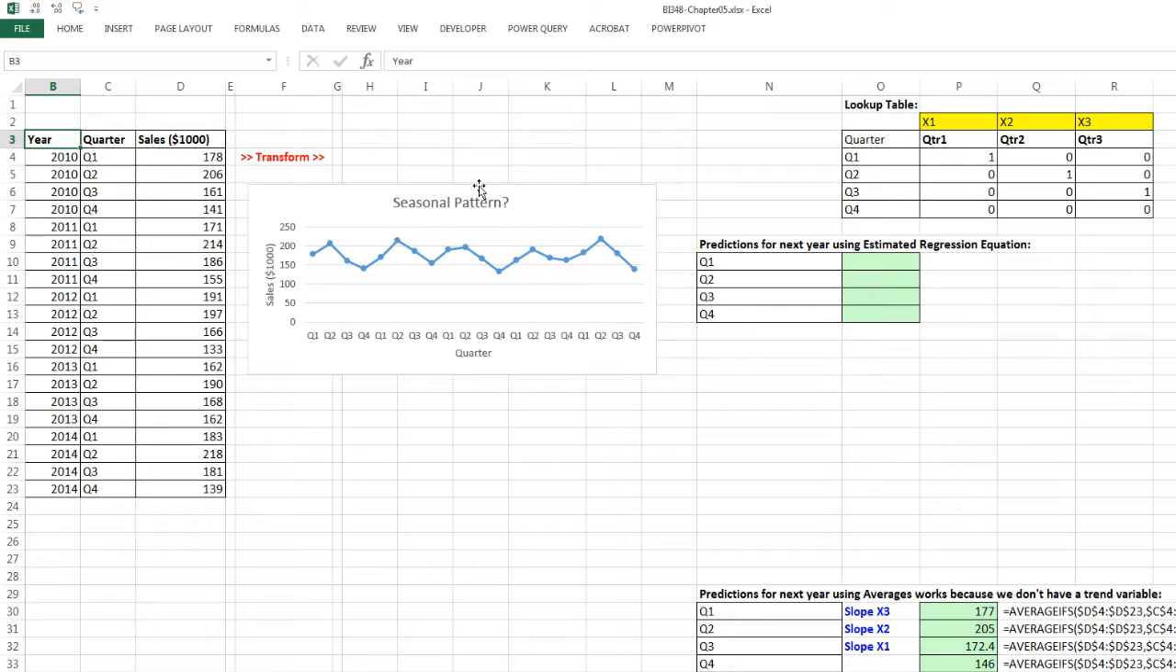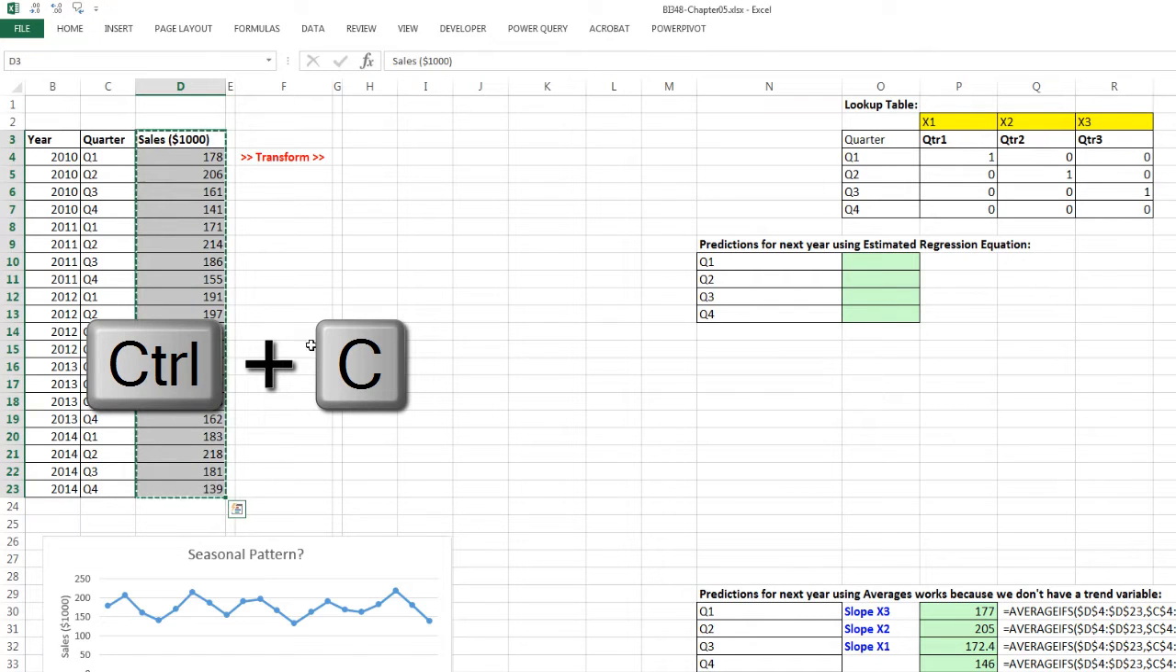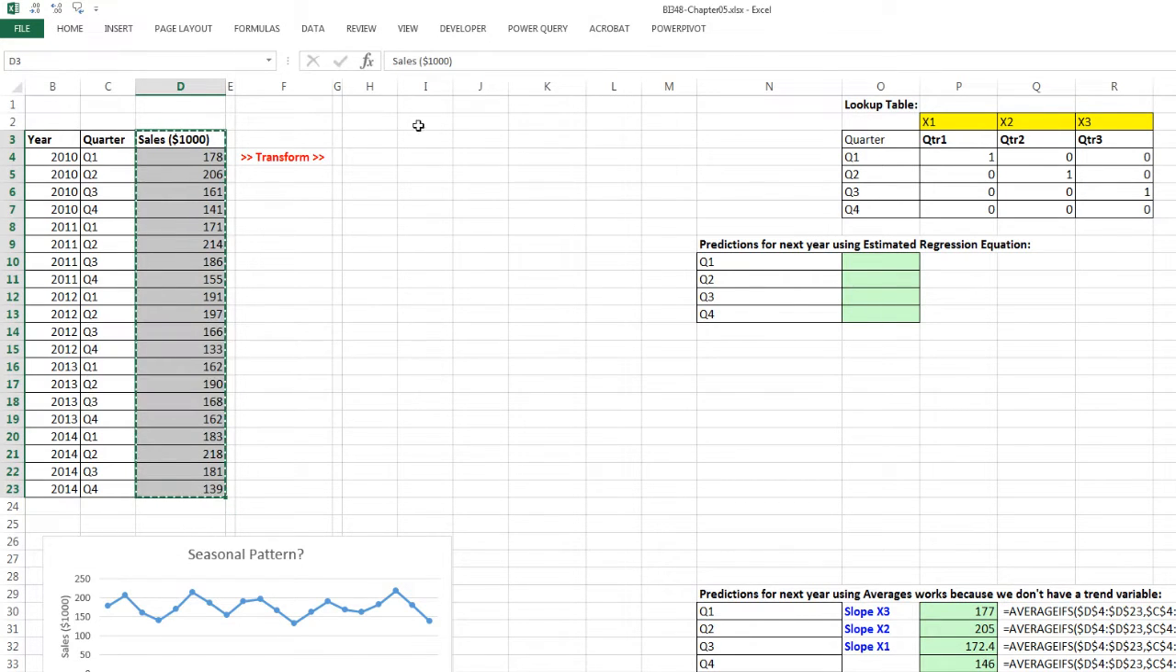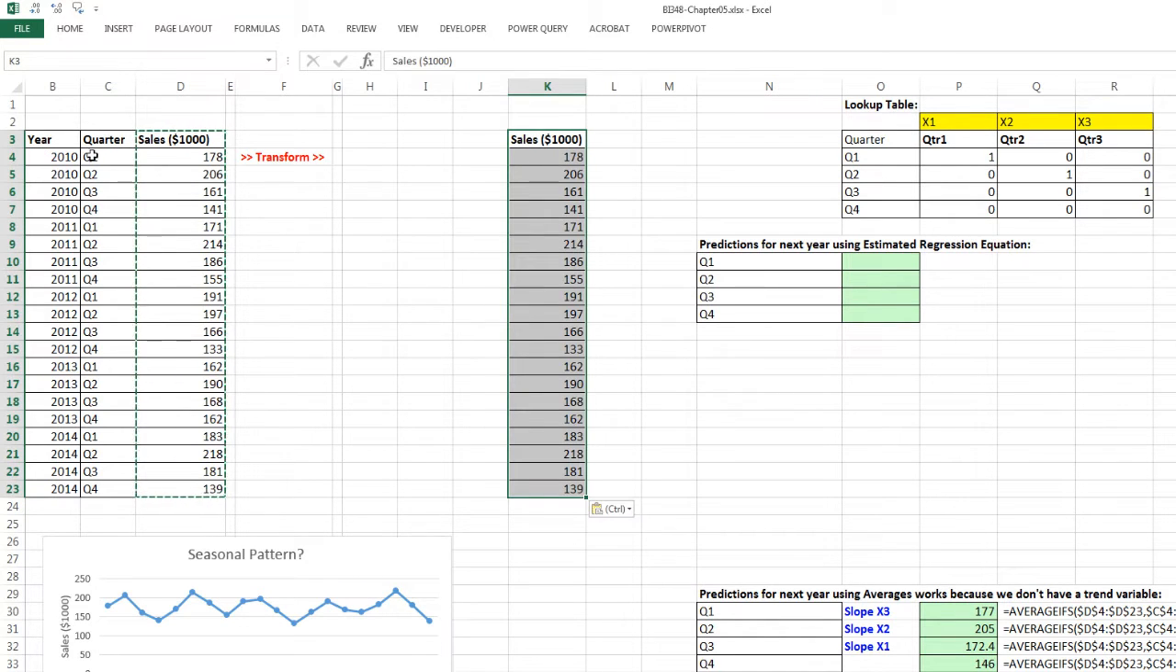Now, what we're going to have to do is transform this data set. If you remember last chapter, Chapter 4, when we had a categorical variable, we had to break a particular column apart into multiple columns and then use zeros and ones to represent whether it was that particular variable or not. Now, I'm going to copy just the sales, Control-C, and I'm going to put it right here, Control-V, in K1.